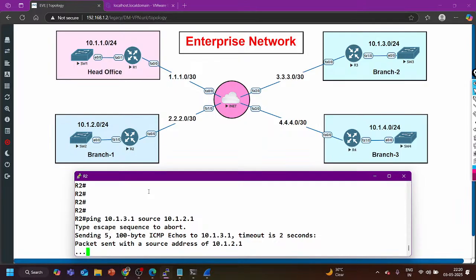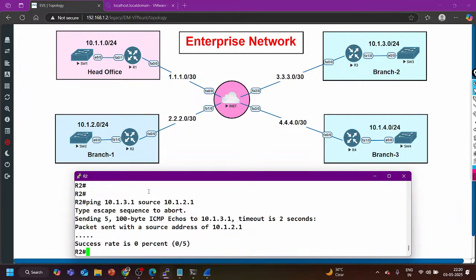Branch 1 and branch 3 are also not able to communicate, and branch 2 and branch 3 are also not able to communicate. Means two spoke sites are not able to communicate, but all the spoke sites are able to communicate with head office. Why? What can be the reason? Tell me.